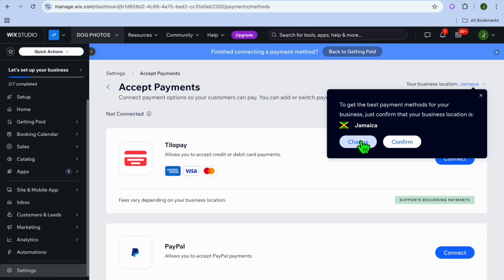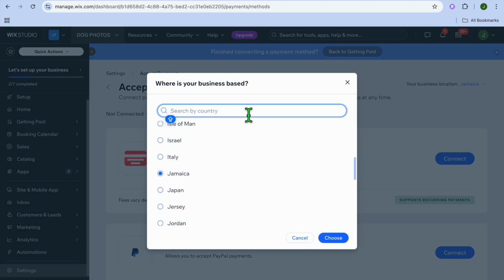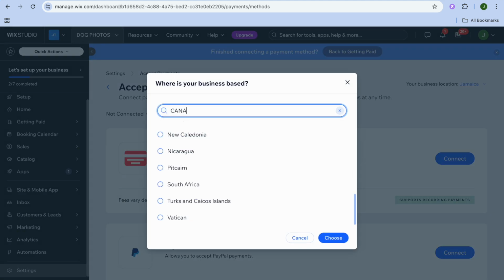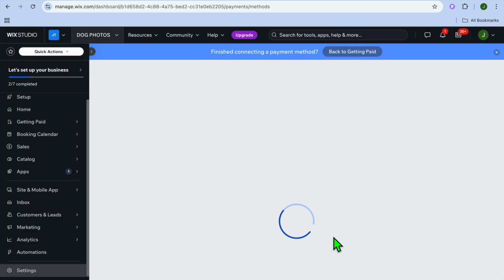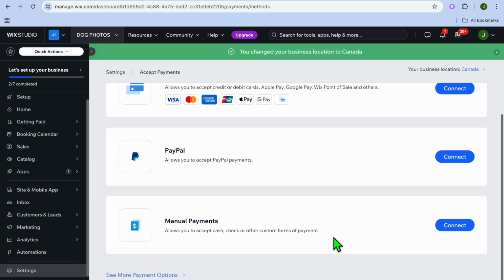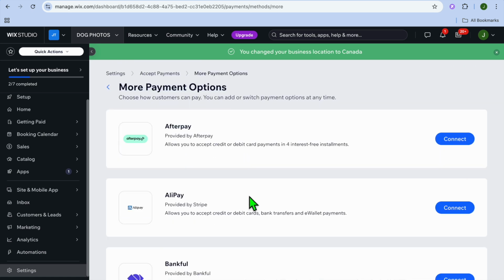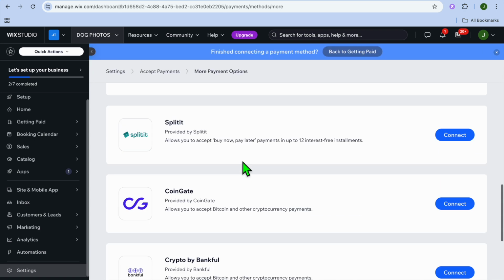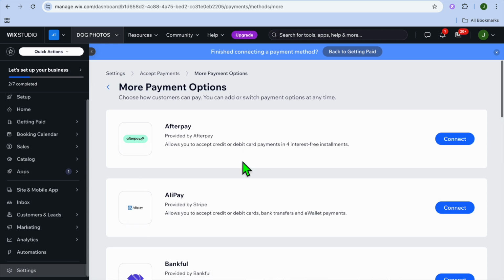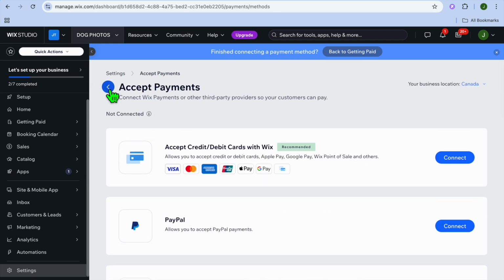So if I were to change my location, for example, select change, and let's say we were to change it to Canada, you will realize that I'm now presented with a new set of payment options. So I still have PayPal, but if I were to tap on see more payment options, I now have Afterpay, Alipay, Klarna, and so much more, as you can see right there.